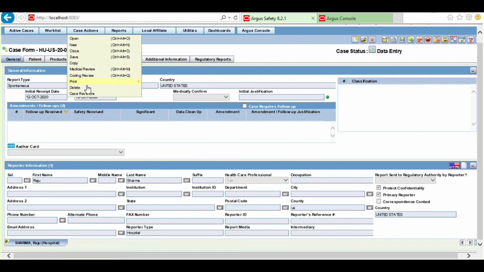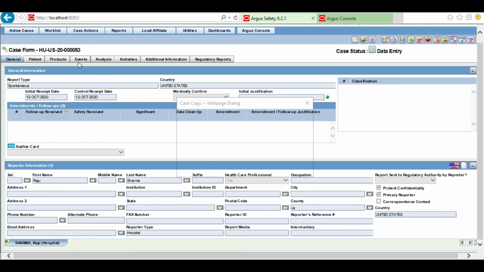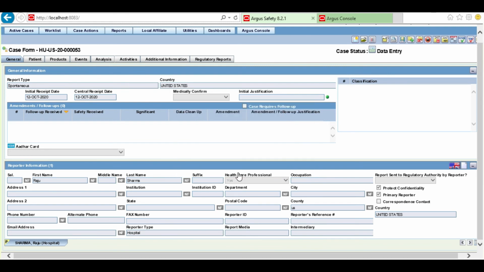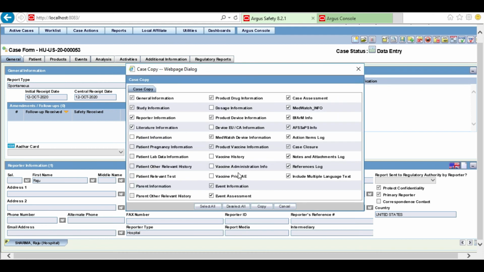Let's go to case action copy and we are going to make one copy, and we are going to click on select all and this will make a duplicate copy of the previous case.